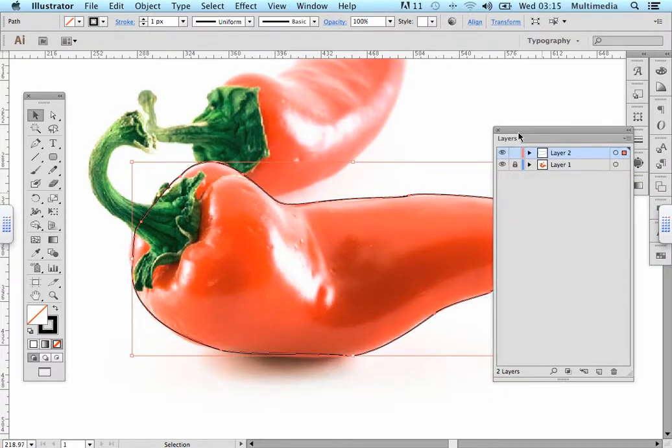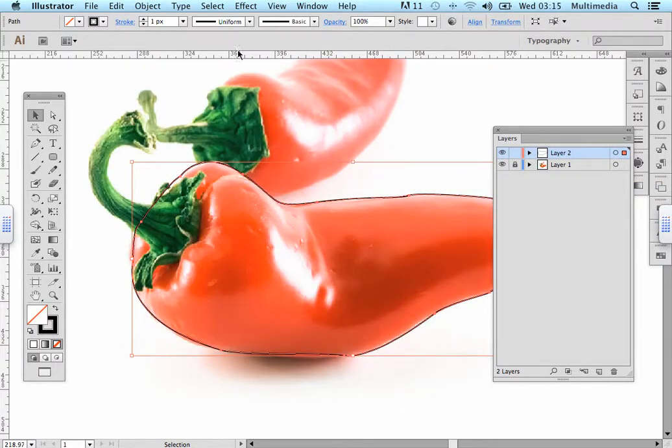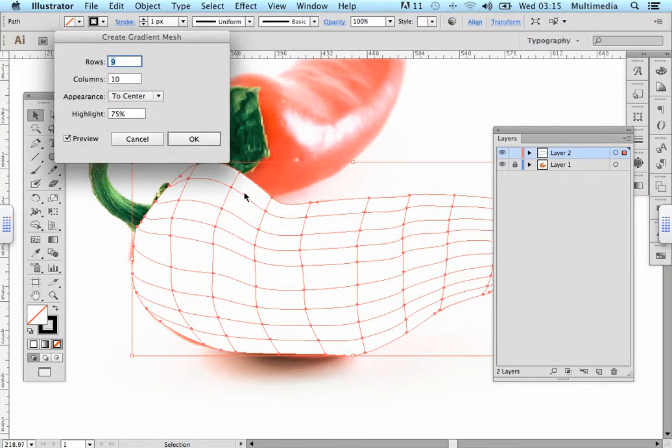Okay, so to start with, with the top layer active, this is the layer of our line path. You'll go to Object and create Gradient Mesh. Now when I select this, it will automatically fill with the gradient mesh, and it will give you the option of rows and columns too. You can alternatively change these rows and columns according to the way you want your image to look. We'll accept that as it is.